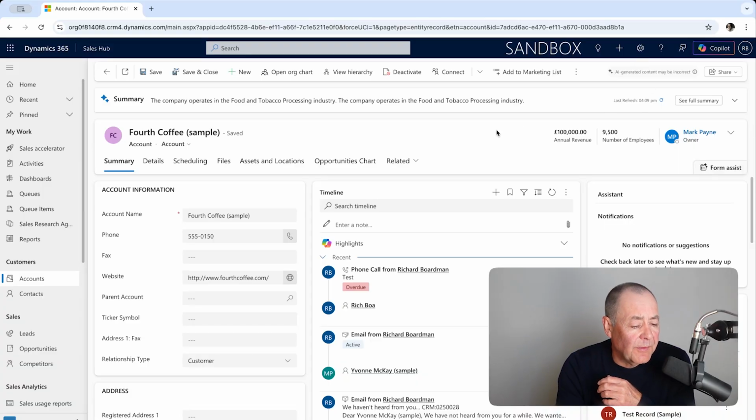So it's important that we retain the customers we get for the maximum amount of time, and we're able to grow them and maximize the profitability of them. And there's various aspects of Dynamics that help us do that. So let's explore those within the system.